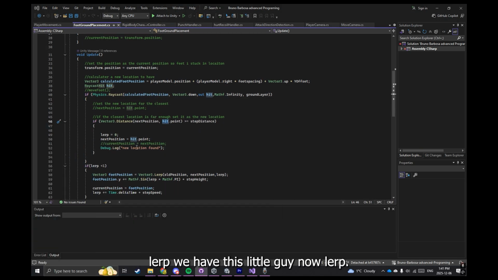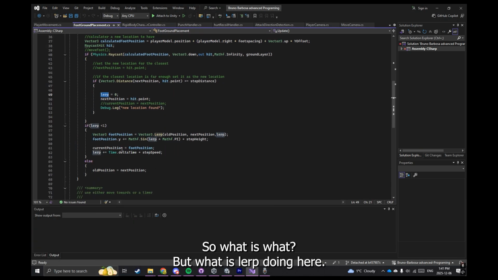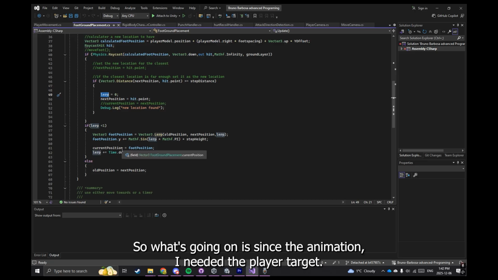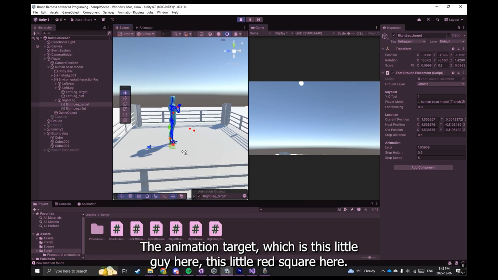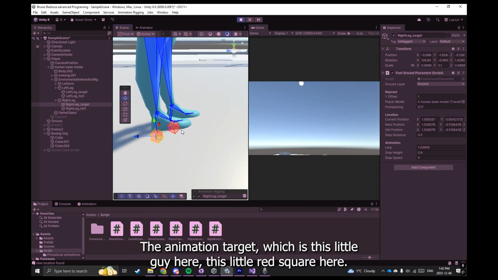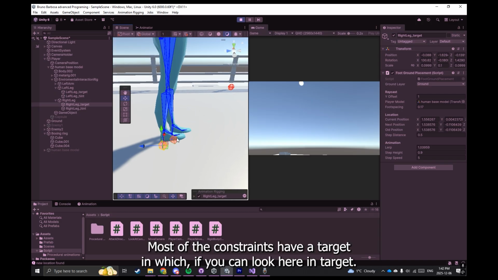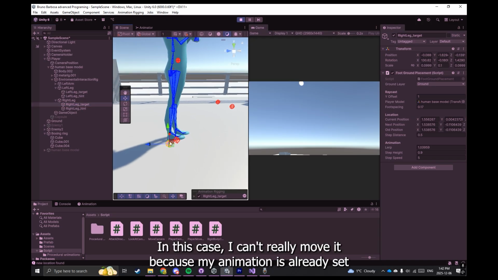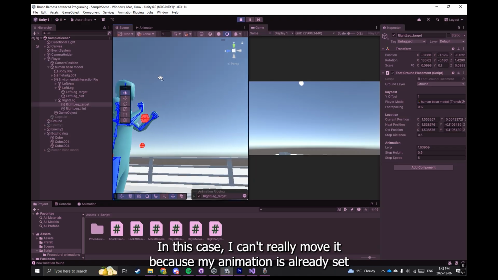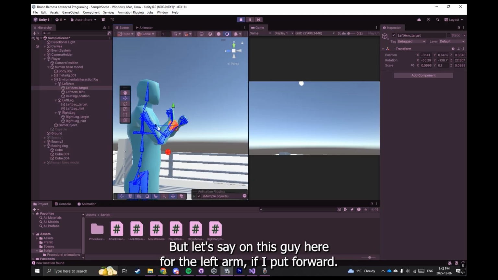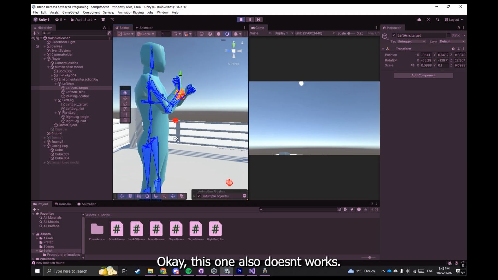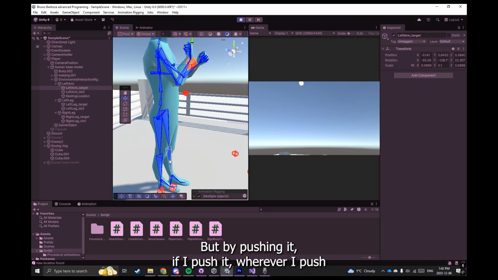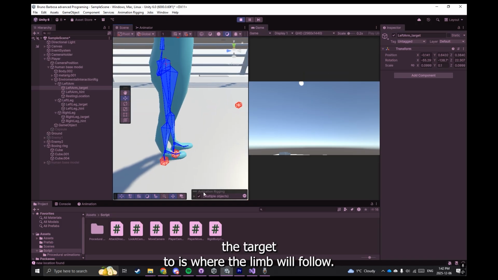So now next, Lerp. What is Lerp doing here? Since it's animation, I need the animation target, which is this little red square here. In procedural animation, most of the constraints have a target, and in the target is where the feet will be. In this case, I can't really move it because my animation is already setting it. But let's say on this guy here, for the left arm, if I pull forward, this one also works. Wherever I push the target to is where the limb will follow.